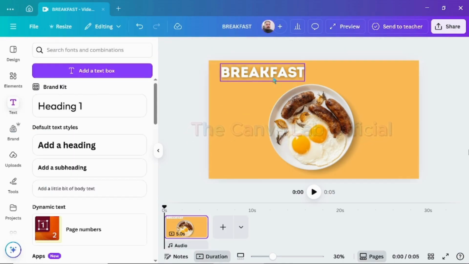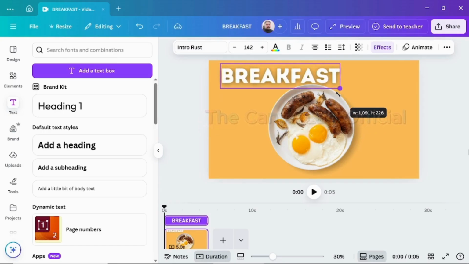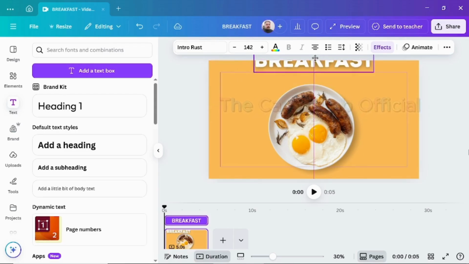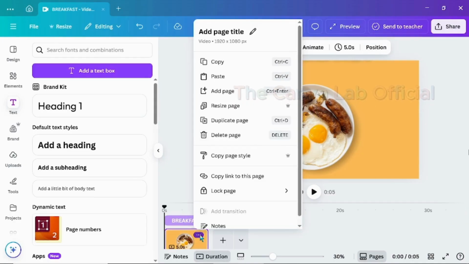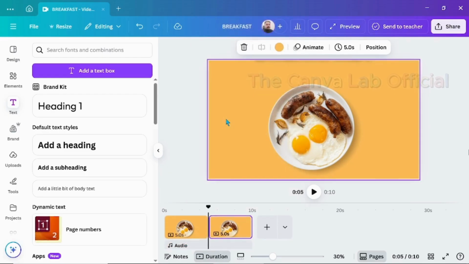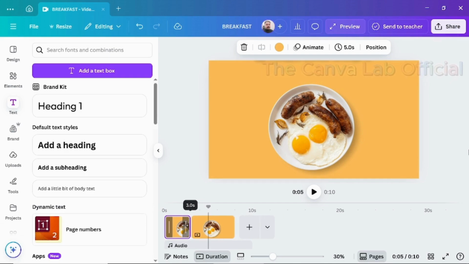Select the text, make it bigger, and place it neatly above the line right here. Click the three dots and choose Duplicate Page to make a copy. Now, adjust how long the clip plays by changing its time duration.